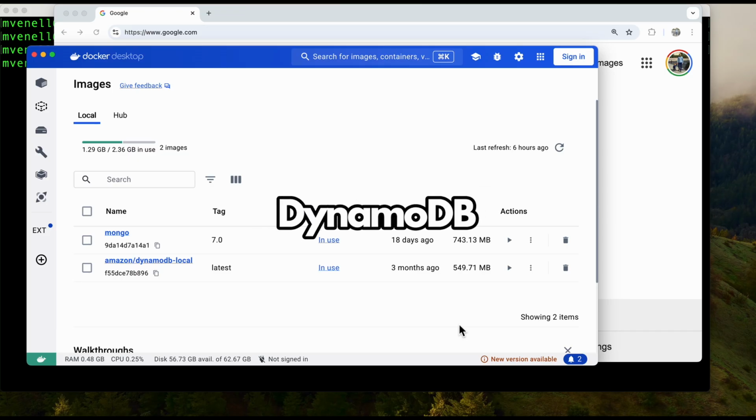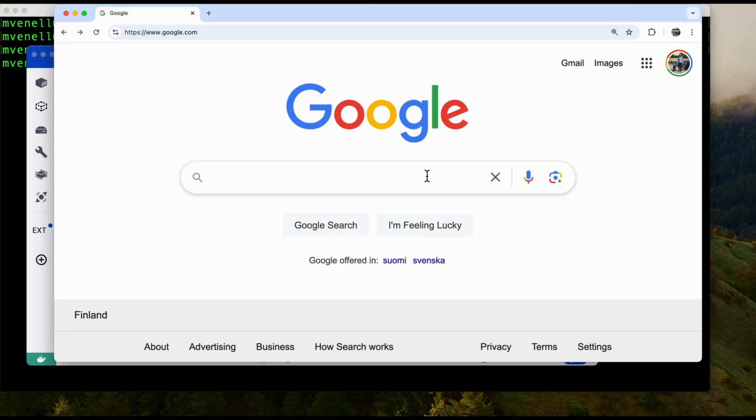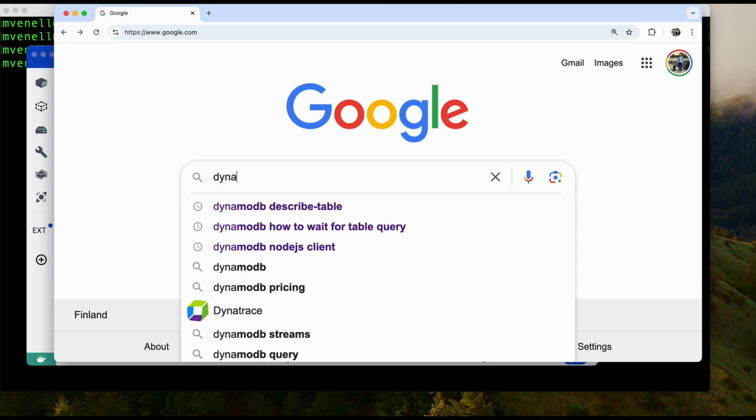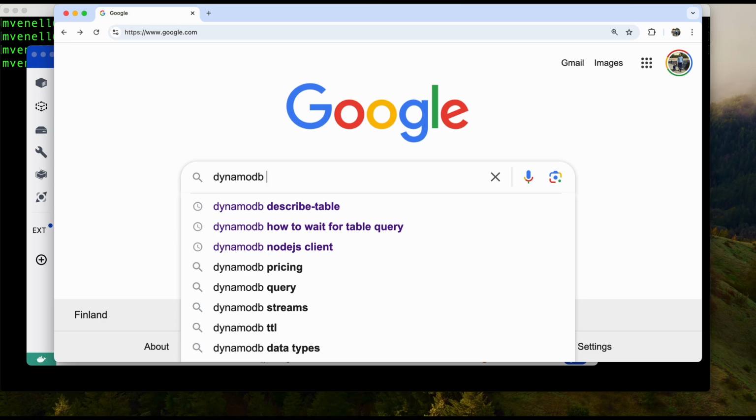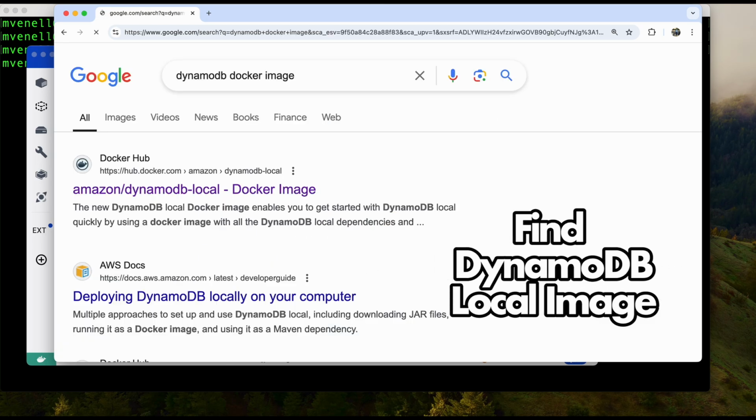Alright, let's move on to the next database, DynamoDB. I've got Docker Desktop running in the background, and now we need to grab the Docker image for the DynamoDB local database. I'll also walk you through how to run it on AWS Cloud.